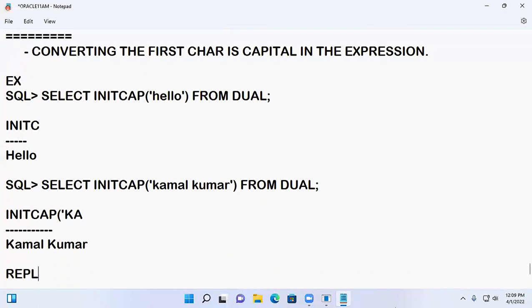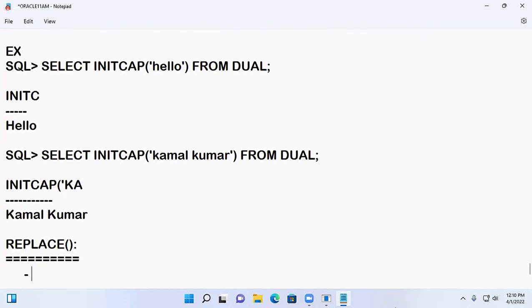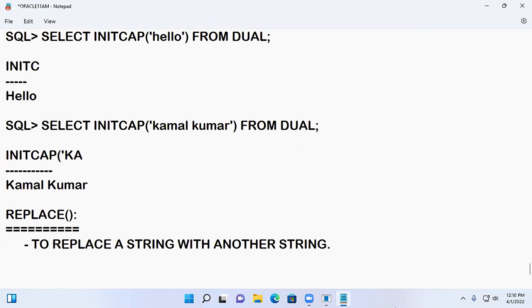Okay, now the next function is called replace. This replace function is used to replace a string with another string.